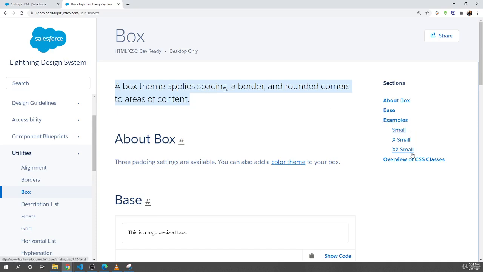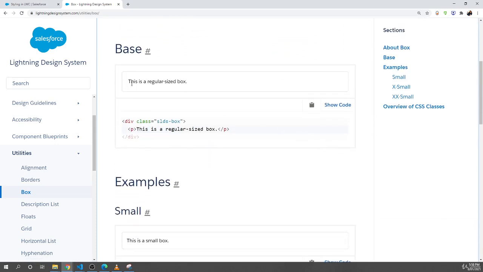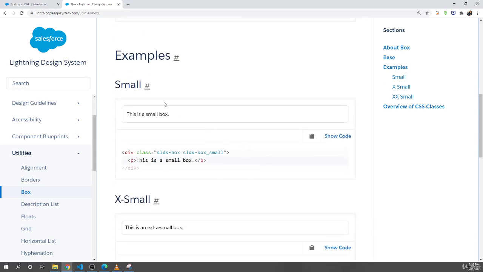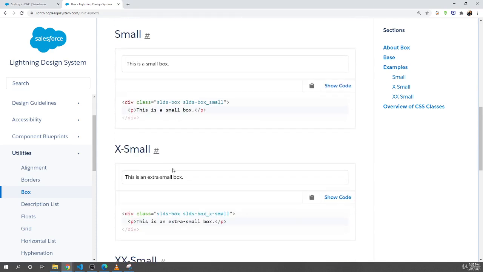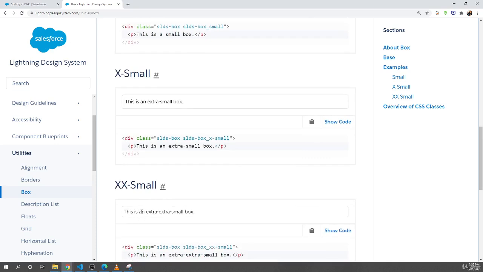On the right hand side, there is a section that tells what kind of example you want to look at, whether you want to look into the small box, extra small, or double X small. And if you go down, you can see there is a normal box. This is a regular box. And if you want the style for that, you can just show the code and just copy paste this code from this icon. Similarly, you can look into the small, extra small. You can see the spacing is getting less. If I go further to extra small, the space is very less in between the content.